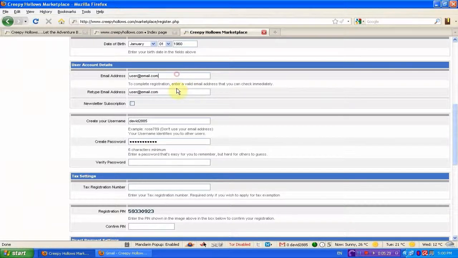So you email twice. Then you have this option to subscribe to the newsletter. If you aren't already subscribed to the Creepy Hollows newsletter, if you click on this box over here, if you tick it, that'll subscribe you.